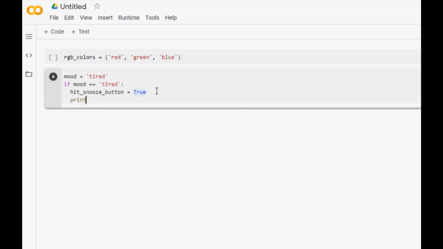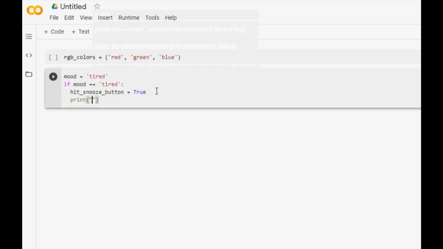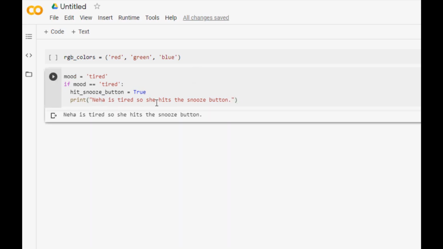And now we're going to add in our trusty old print function in there. And how about we write a statement in there? So for me, I'm going to write Neha is tired, so she hits the snooze button. Pretty simple, right? And I hope you guys are following along with me so you can add your own output that you want to get in your print function. Because you surely don't have to write exactly what I'm writing here. All right, you guys ready? Let's click that run. There you go.